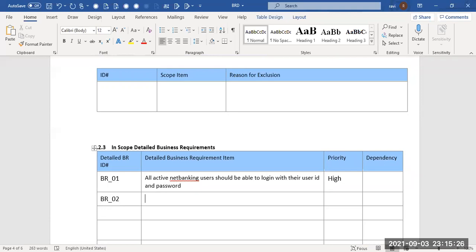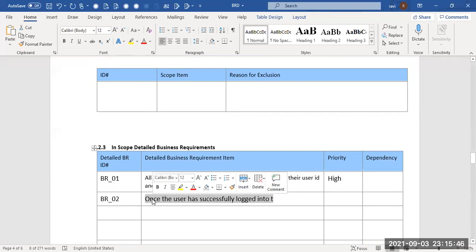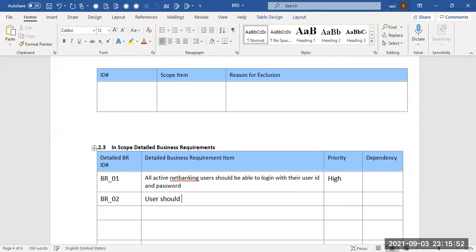Then we say BR_2. Once the user has successfully logged in, or you can simply say, user should be able to transfer funds via IMPS or RTGS or NEFT. Priority high.